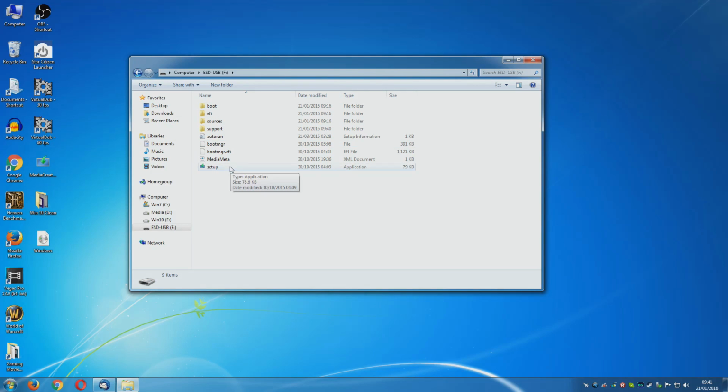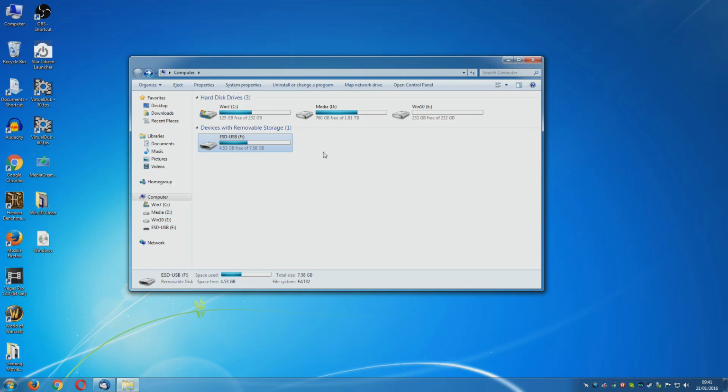You can actually run the Windows 10 setup from here. However, it will simply overwrite your current Windows version. That's not what we're going to do. We are going to create a new partition or install it onto a new hard drive or solid state drive.